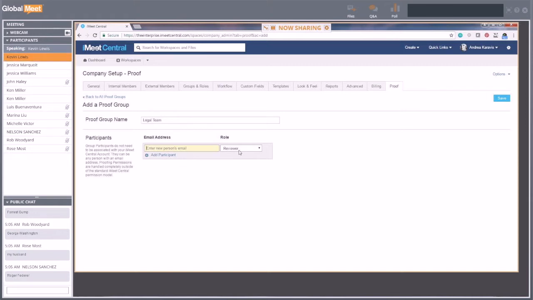So here's kind of a fun thing about proofs. Proofs are one of the only areas in iMeet Central where you can invite outside users to collaborate on your files. So if I have a legal team of 3 people and they aren't users in the system, that's okay. I can just add their email address, legalguy1@gmail.com, for example, and maybe there's legalgal2@gmail.com, and so on.